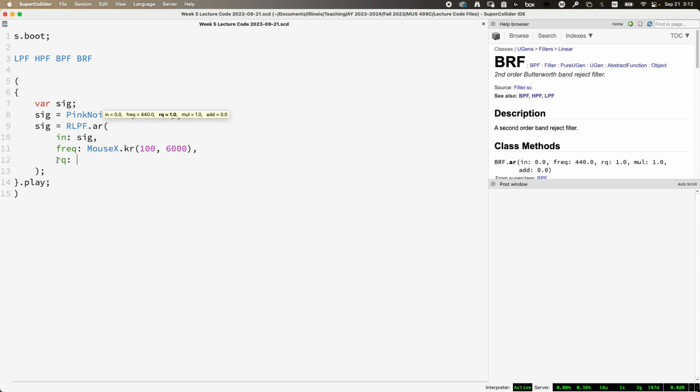And RQ is another potentially explosive parameter in that it should always be greater than 0. I think it can be a little bit greater than 1, but my practice is to make it less than or equal to 1 and greater than 0. And it's a measure of how much resonance there will be at the cutoff frequency.